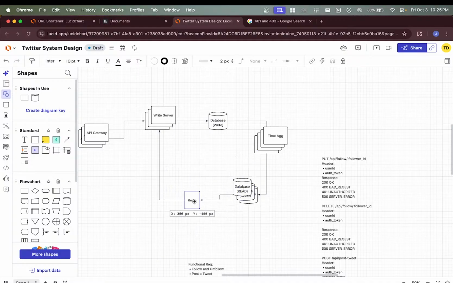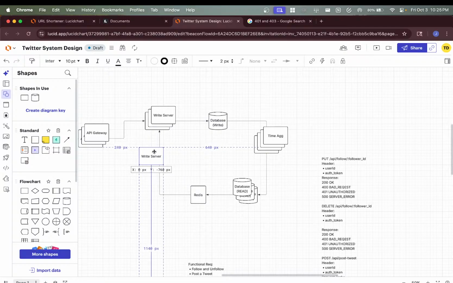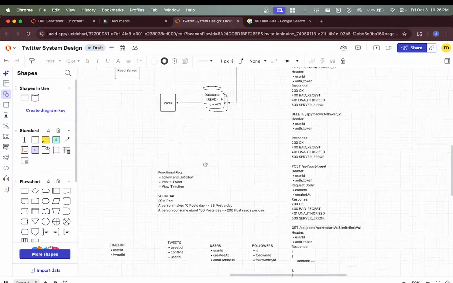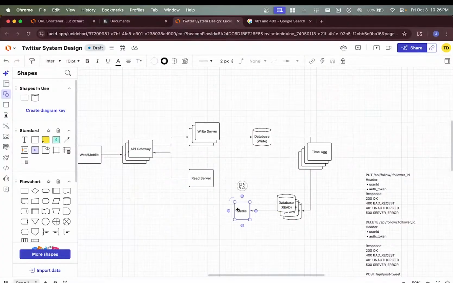For this set of data, we have the Redis cache, and let's have a cluster of read servers. We're going to need a cluster of that too. This read server is basically going to serve the data here, any read data. So whoever is requesting the posts, this server will take care of it.